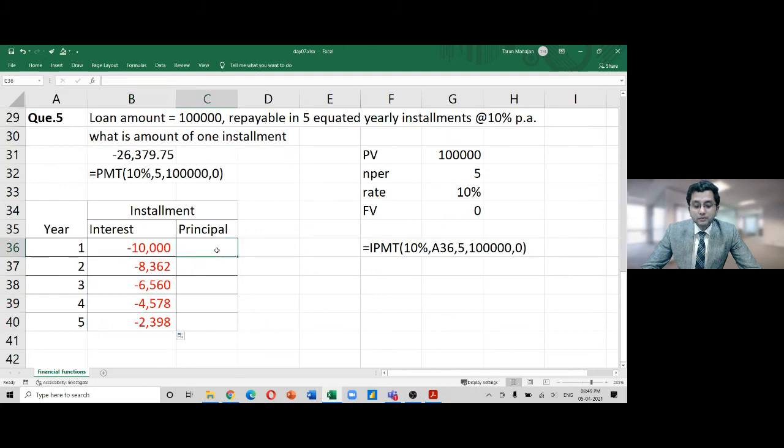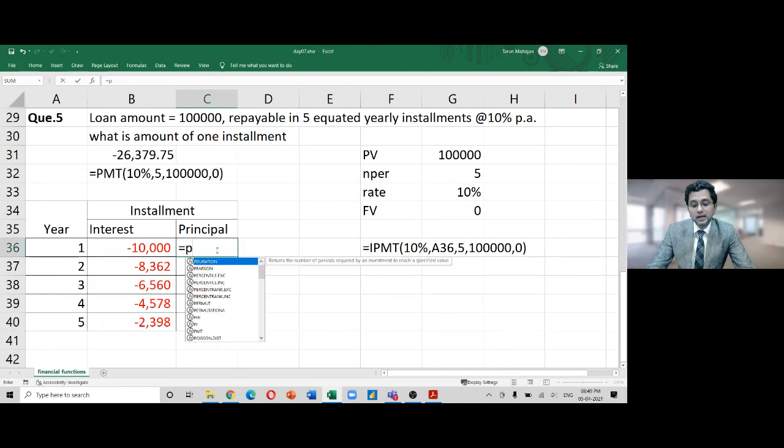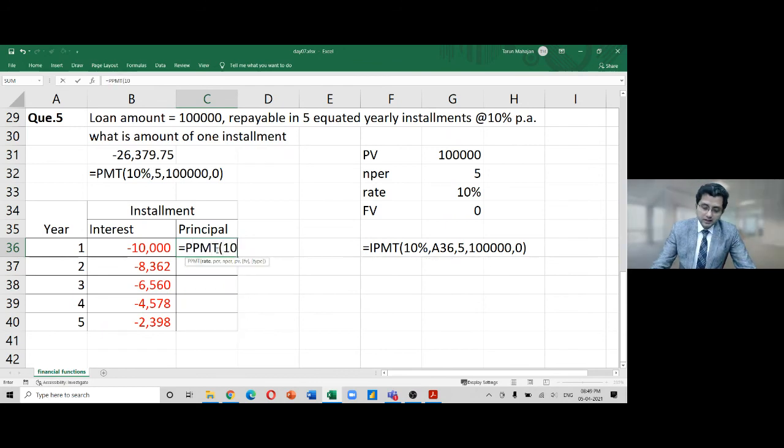I can do the same thing for principal also, but this time I'll type PPMT. PPMT, the rate is again 10%. PER stands for the period for which I am calculating principal. So I'll click here at A36 again. Number of periods are 5. PV is 1 lakh. FV is 0. Same thing, I'm doing the same thing. And I press enter, and then I drag this also down.